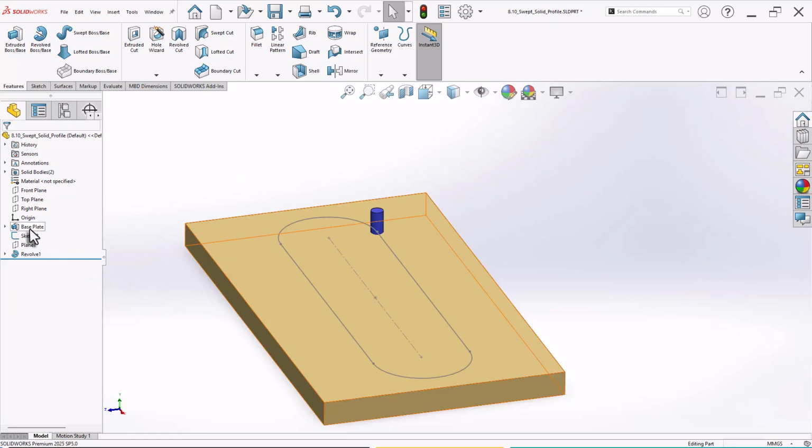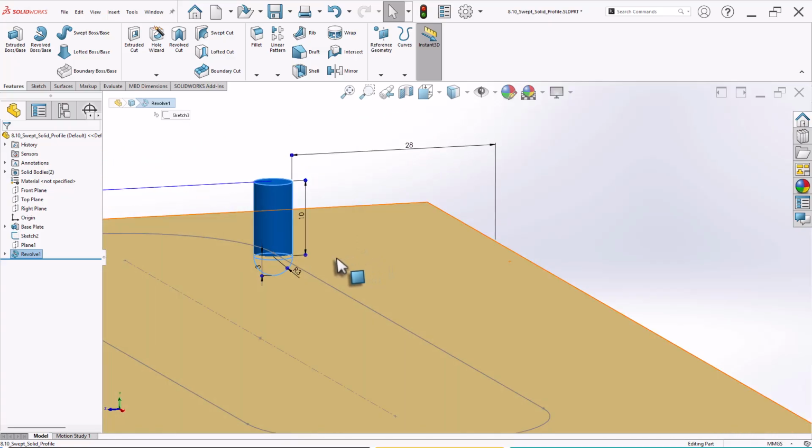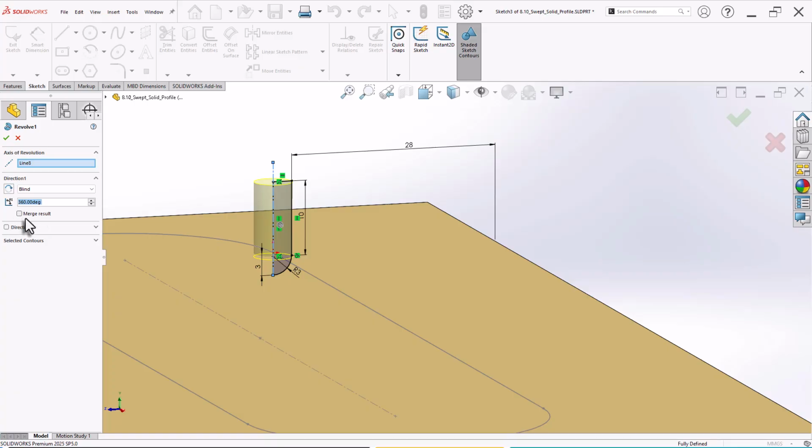Here in this exercise, I have created a small base plate, then the path which is to be used as a guide, and then I have created one feature using revolve. If you look very carefully, it is extending just inside the material, but it is not merged with the existing part. Here I have not ticked this option, merge result. If I tick this, it simply gets added to the existing part.